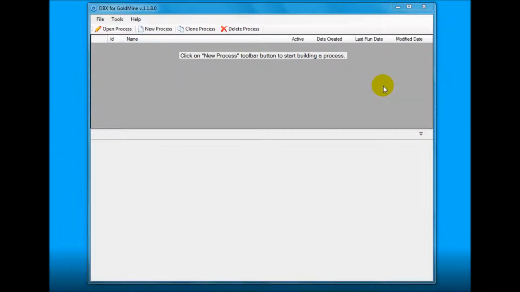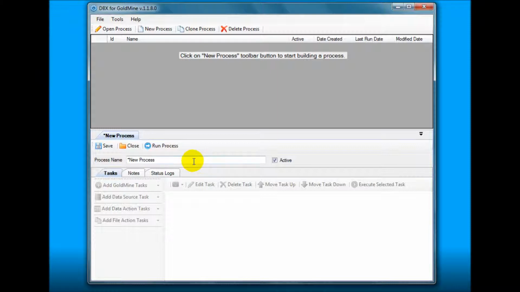So now we are ready to create a new process that would allow us to import data into the Goldmine system. To start, we need to click on New Process, and that would allow us to define a process name. This process name should be something that defines or describes the intention of the process. In our case, we will just call it import contacts. And then we just click Save.